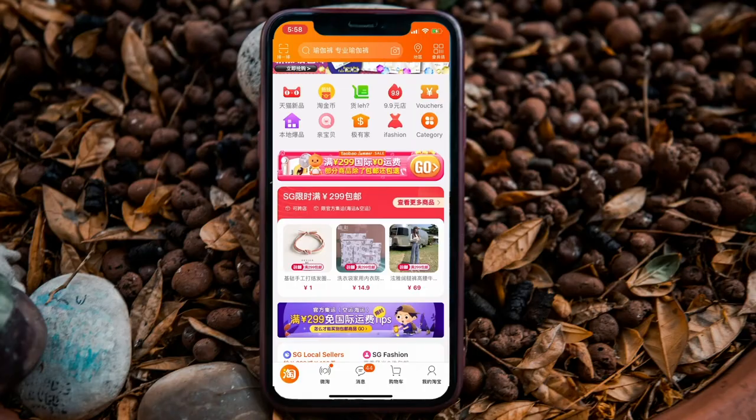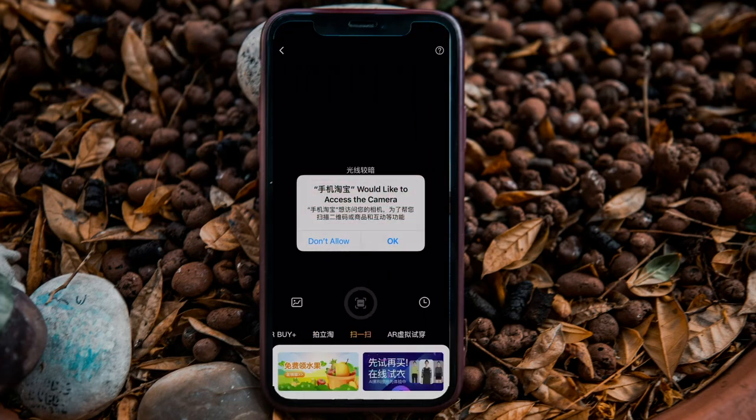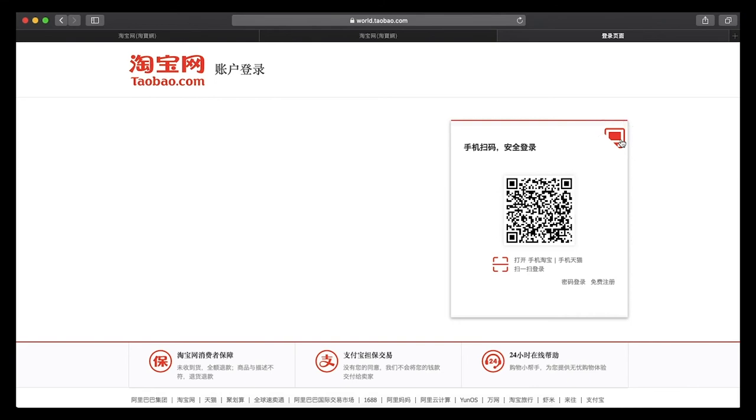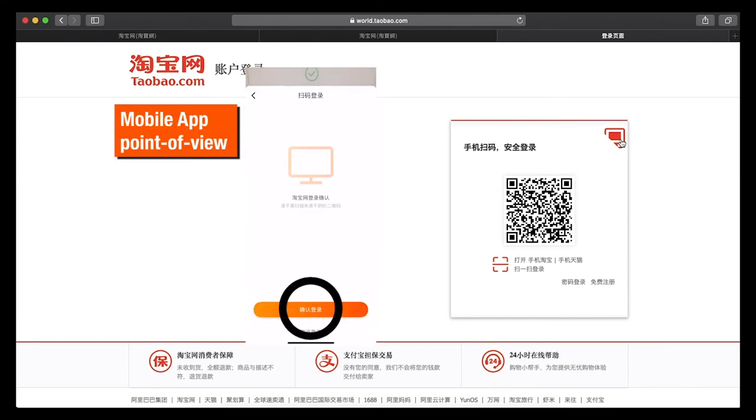So when you go to the home page, at the top left hand corner, there's an icon that shows like a QR code scanner thing. So you can just click that. And on your desktop, there will be a QR code that appears. So you just have to scan the QR code and click verify, which is quite like your SingPass when you're logging in. So that's all.